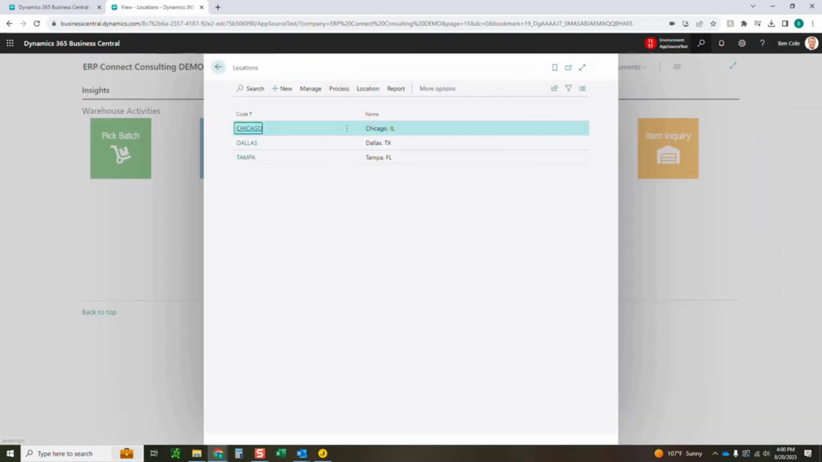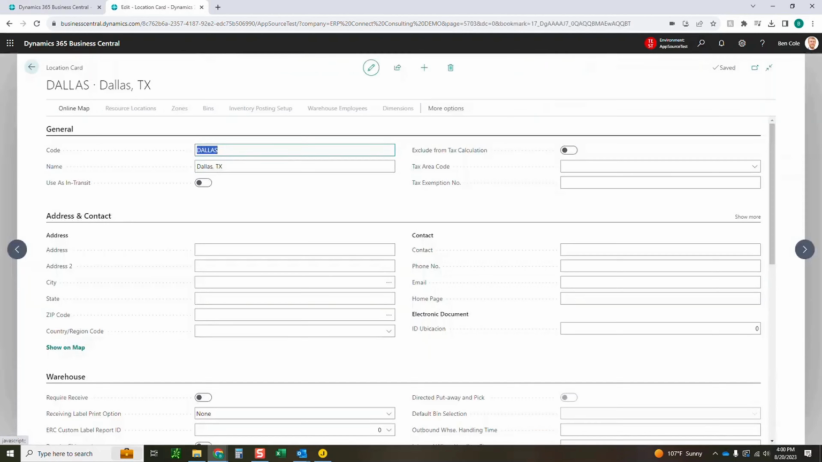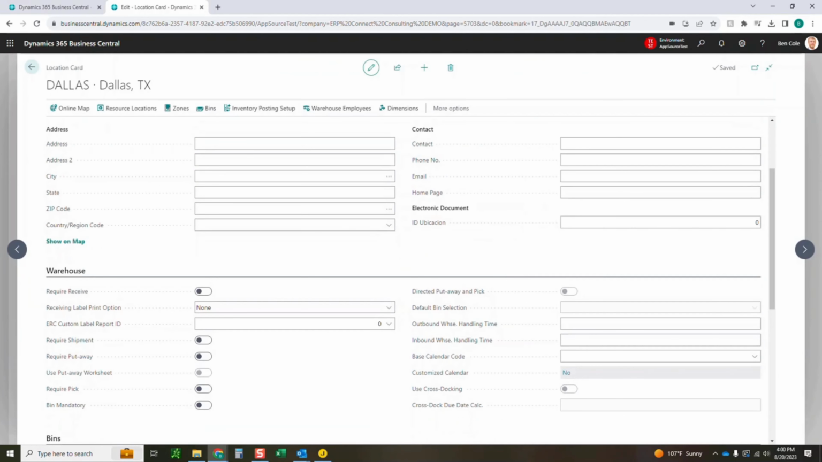So if I go to Dallas real quick, come into the locations, click Dallas. If I come down here to the warehouse setup, you can see I've got the receiving label print option, either none, product label, advanced product label, retail label, or custom label. And then I've got the ERC custom label report ID here, where you would just identify the actual label that you want to use. So again, a few different options here, 3 standard reports.